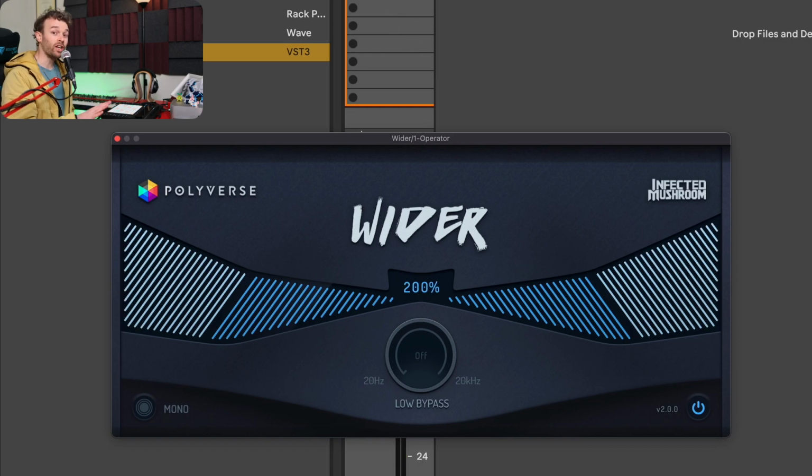The sound gets really, really wide in the stereo field. And you'll also notice that if I click on this mono button, the sound stays completely mono compatible. There are no weird phasing issues or anything in mono.